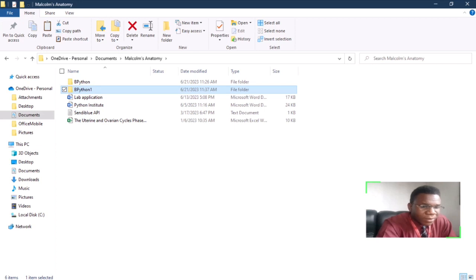So what's the next thing? Now the next thing is to create an empty Python file, and that would contain our codes. Now you could also decide the name of the file. The name of my own file would be biofile1. So where do we create this empty Python file? You create it inside this folder that you have just created. Mine is BPython 1, remember.